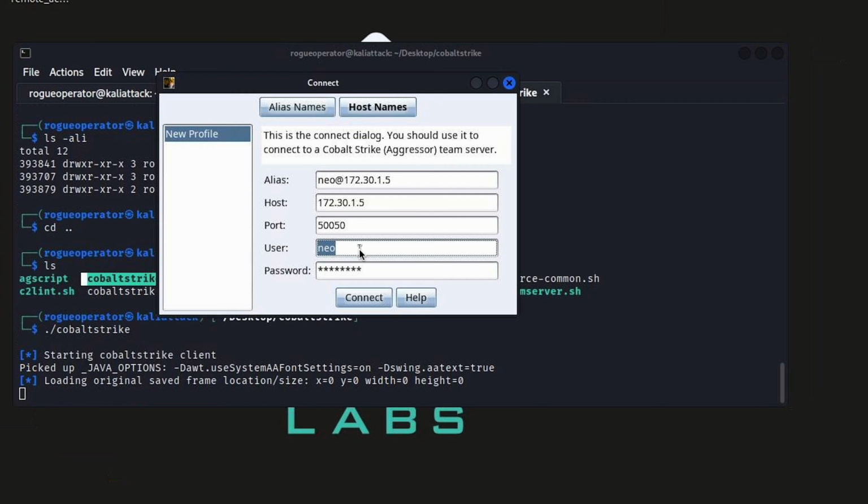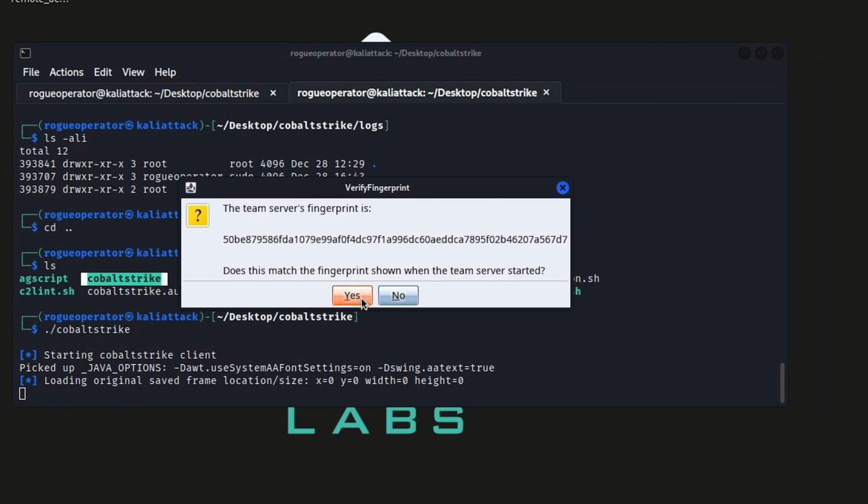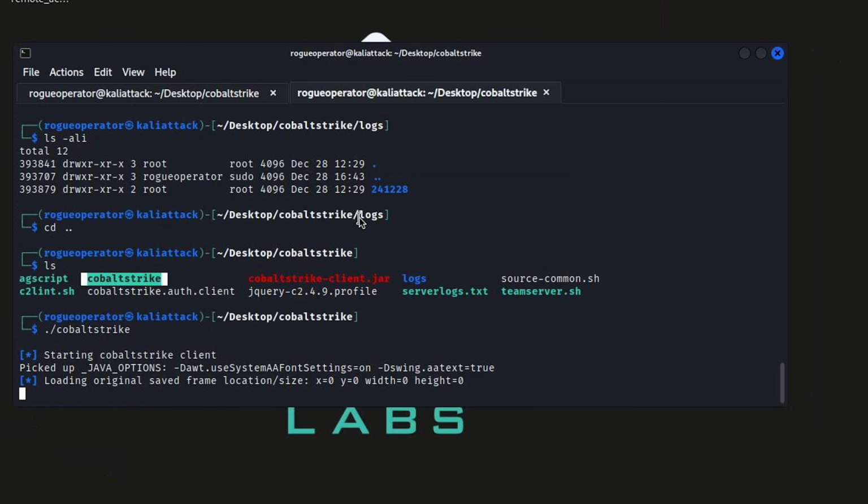This isn't necessarily used for any type of authentication. It's not going to take a username and password. It's just going to log this username next to all the different commands I use. So if you're collaborating with a big team of operators, you'll know who everybody is by their username. So I'm going to put in Nick here. We're going to click connect. And then it says, hey, this is your fingerprint. You could cat out that team server log and verify that fingerprint.